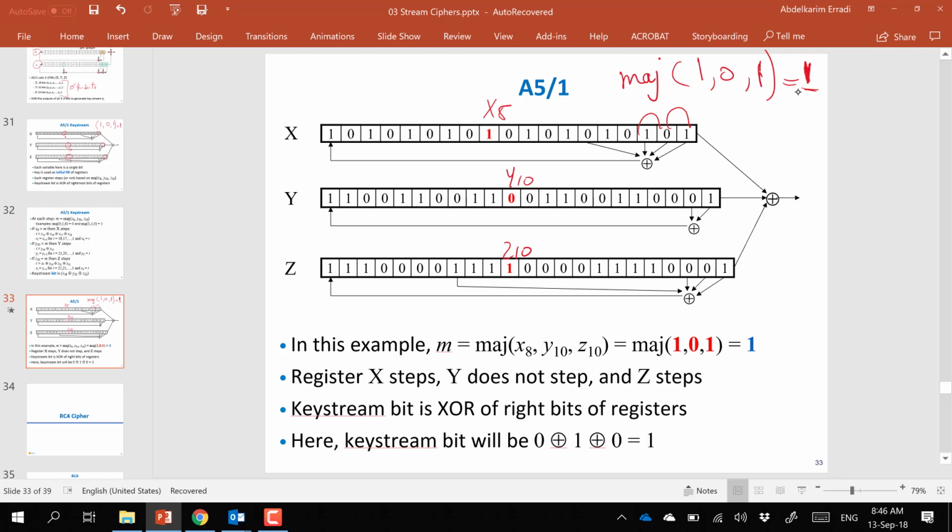So will this X register be shifted? Yes, because the value in this bit equals this majority value. Now, will this register be shifted? No, it will remain as it is. Next cycle, hopefully, it will be shifted. Okay, now this one, will it be shifted? Yes. So what do we mean by shifting? The 1 will become 0. 0 will become 1. 1 will become 0. And you keep doing this. So this one will become what? 0. And this will become 1.